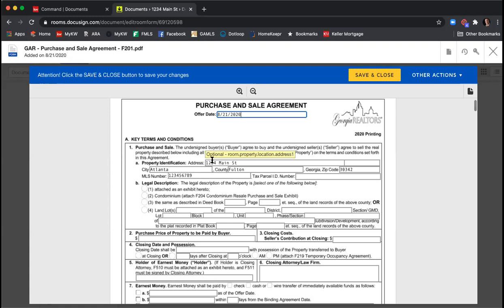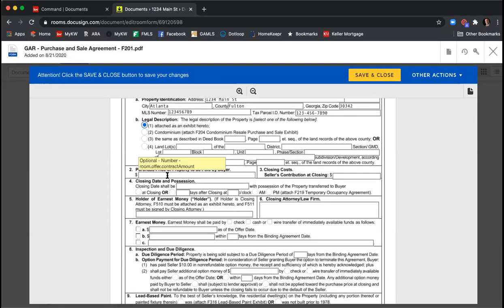Scrolling down, it's filled in our address, the city, the county, zip, the MLS number. We'll need to add in the tax ID. And then legal description, I'm just going to select that it's attached as an exhibit. All right, purchase price. So we'll fill in $425. Now you'll notice I put a comma in there.